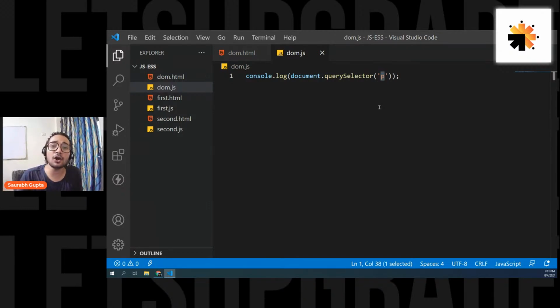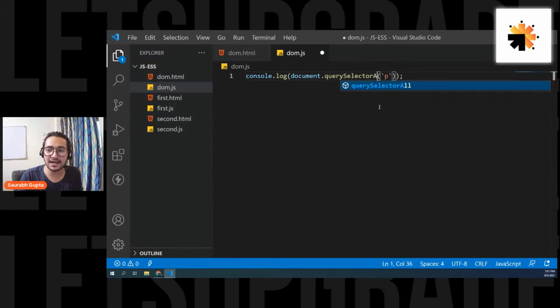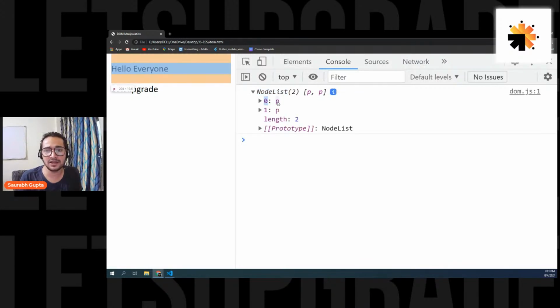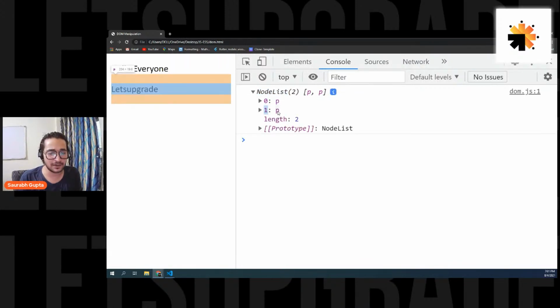If you want to fetch all of it, you can use query selector all, and now you will get all the p elements. So let's refresh and see, now I get a node list. It's almost like an array, but it's not called an array. It's called a node list. And now we simply get an array-like structure in which on the 0th index I have the first p, on the first index I have the second p.